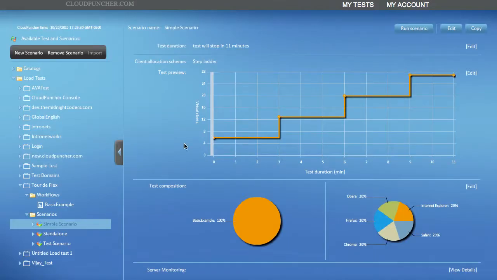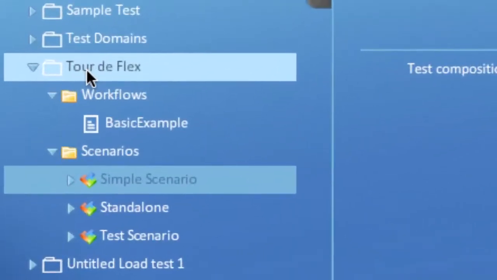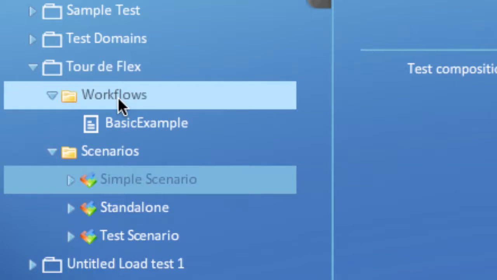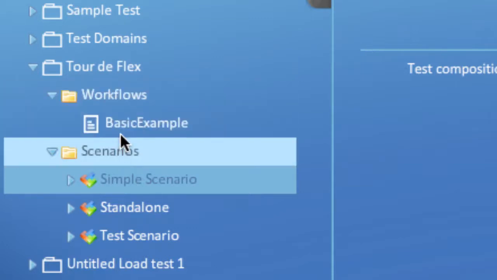This is the test manager. This is the primary interface for working with CloudPuncher. You will see a list of all the load tests you have recorded. Load test consists of a set of workflows and a set of scenarios. A workflow and scenario are two key concepts in CloudPuncher.